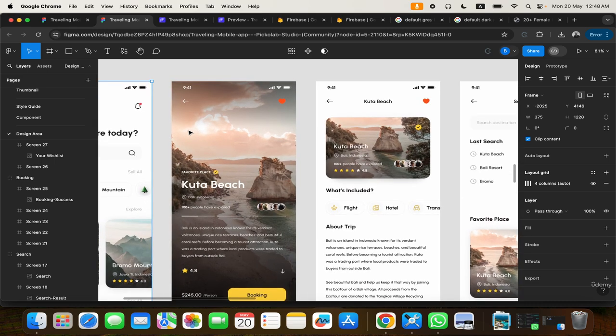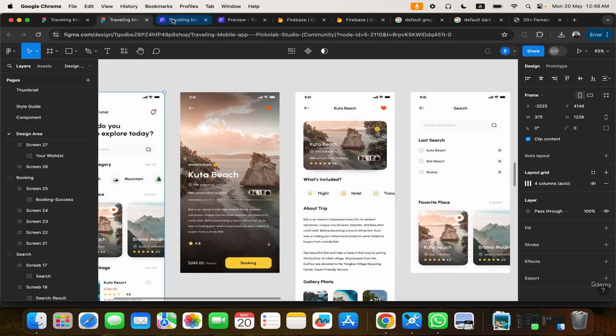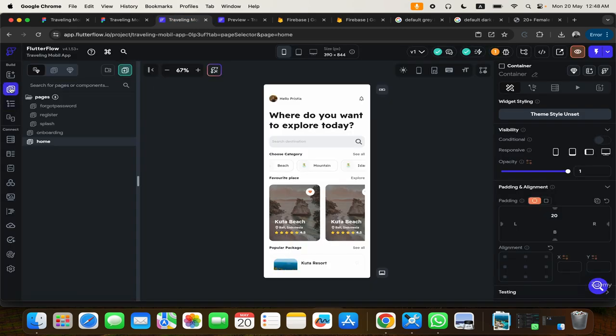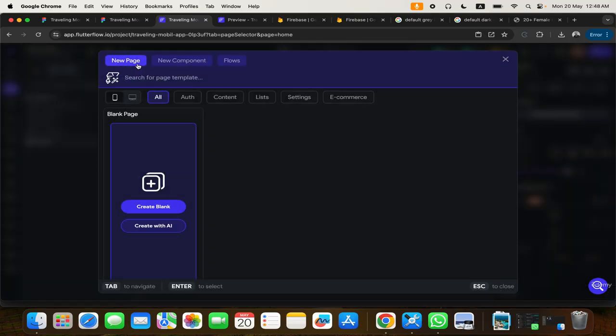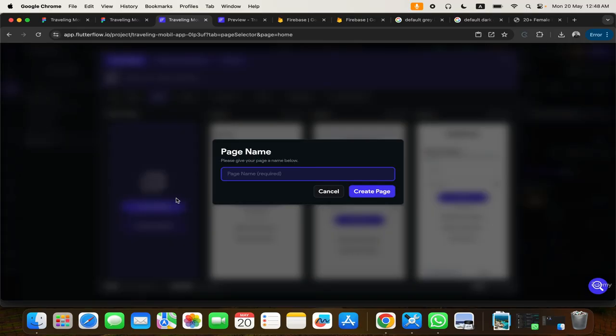Now we have this, so let's just come over here and go back to pages, and we will click on here to create a new page, and we will say let's create the page name. So here we're gonna call it trip location preview. Okay, trip location preview.